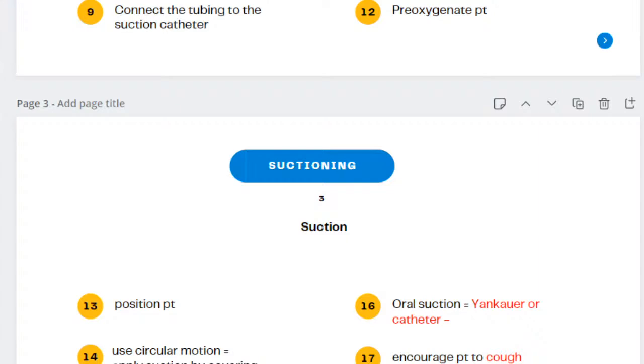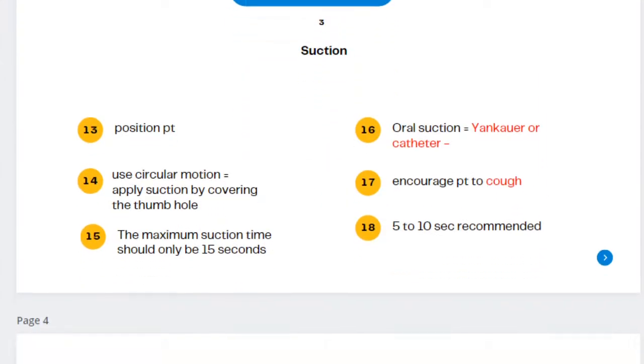Then you will have to pre-oxygenate the patient. Very important. The reason why you have to pre-oxygenate the patient is because while you're suctioning the patient, not only are you removing secretion, you are also removing oxygen. That's the reason you have to pre-oxygenate the patient before you start suctioning the patient.